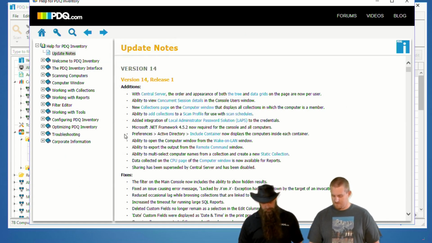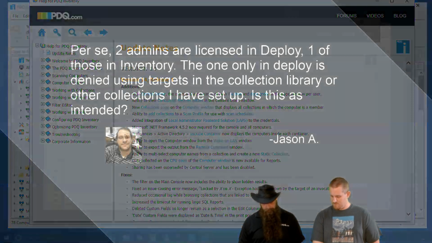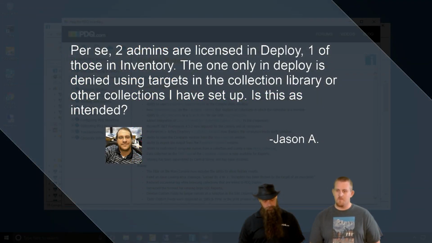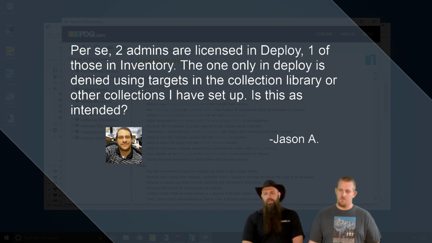We'll take a question. Okay. Two admins are licensed in Deploy, one of those in Inventory. The one who is only in Deploy is denied using targets in the collection library or other collections I have set up. Is this as intended? Sincerely, Jason A.